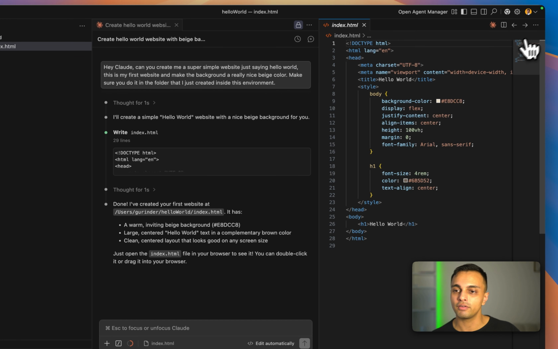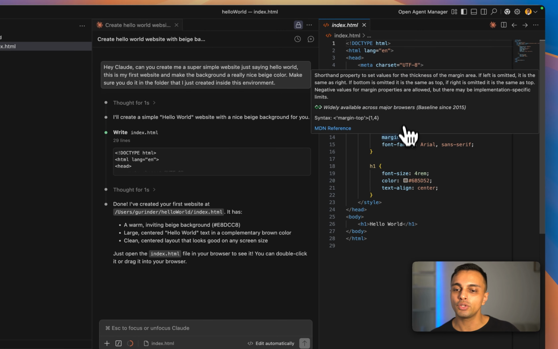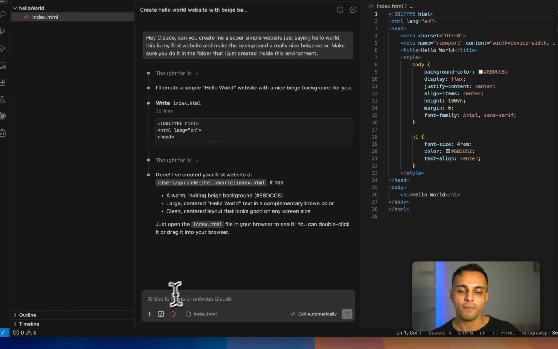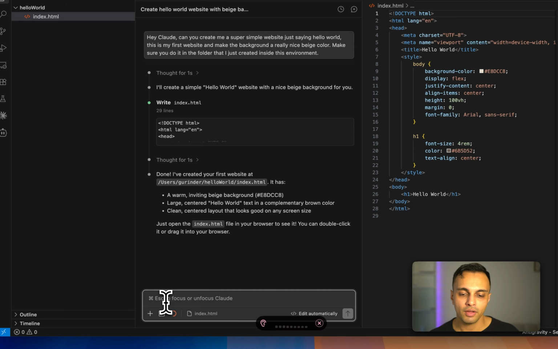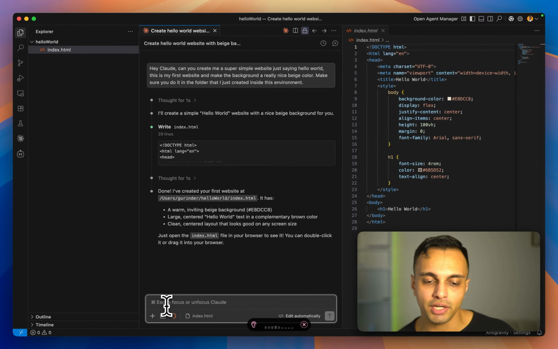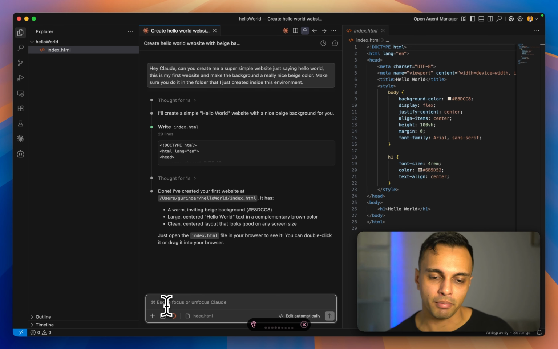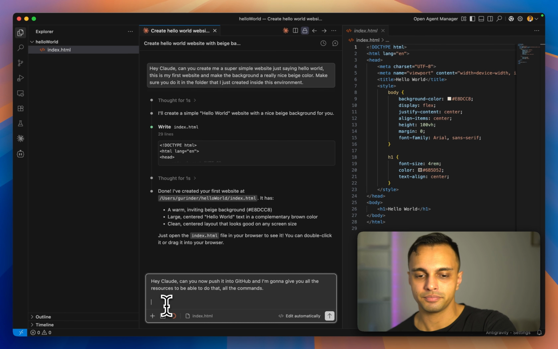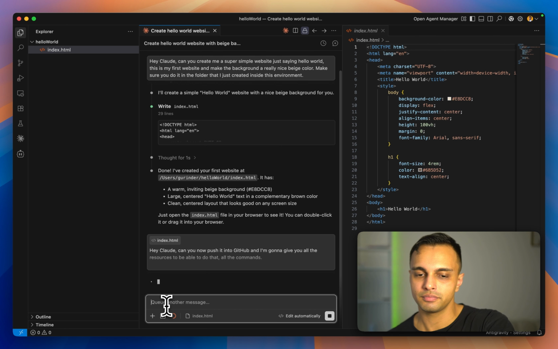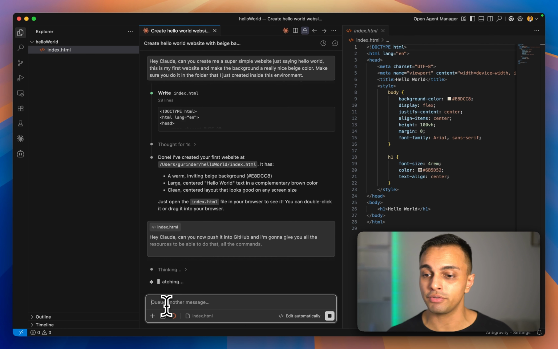In fact, I'm going to exit out of the default agent. So here's our website. It says hello world. And we're going to say, hey Claude, can you now push it into GitHub? And I'm going to give you all the resources to be able to do that, all the commands. And then basically it's going to push it for us.